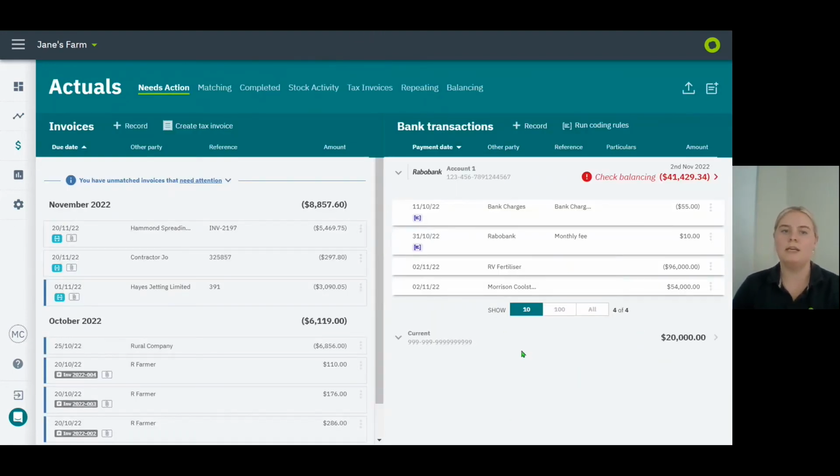So just on that, anything in this needs action screen requires your attention. So any invoices still sitting here, they either haven't been paid, they haven't been matched, or any bank transactions here, they haven't been coded or matched.